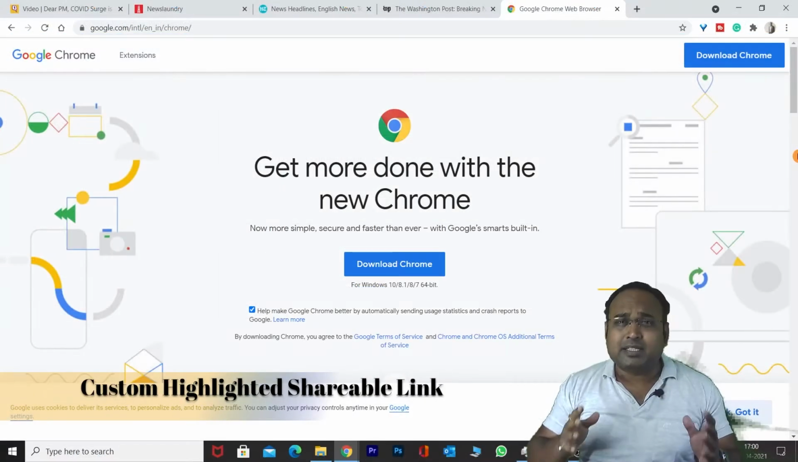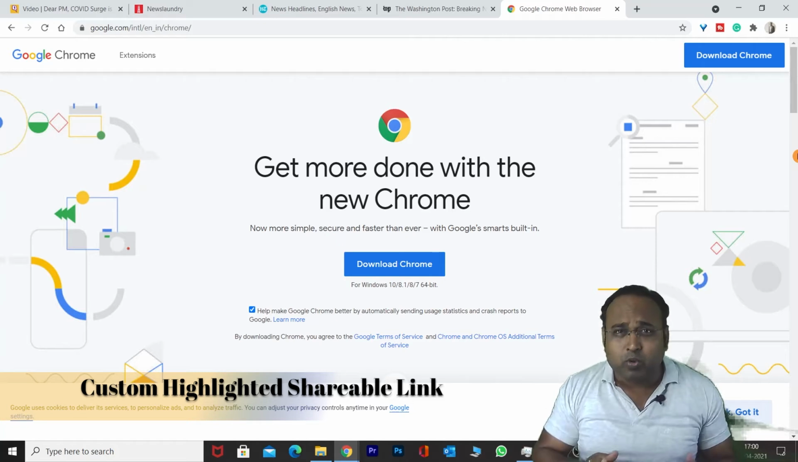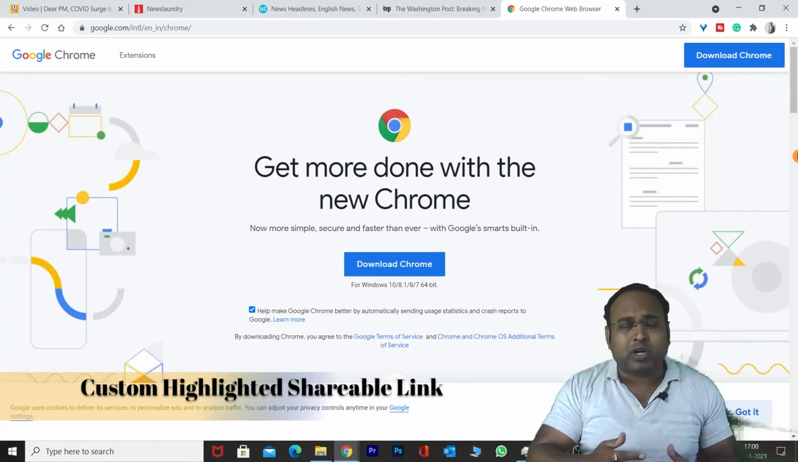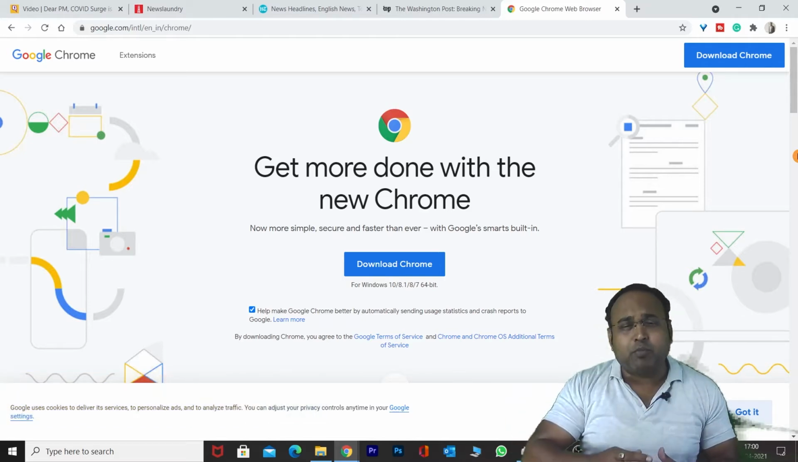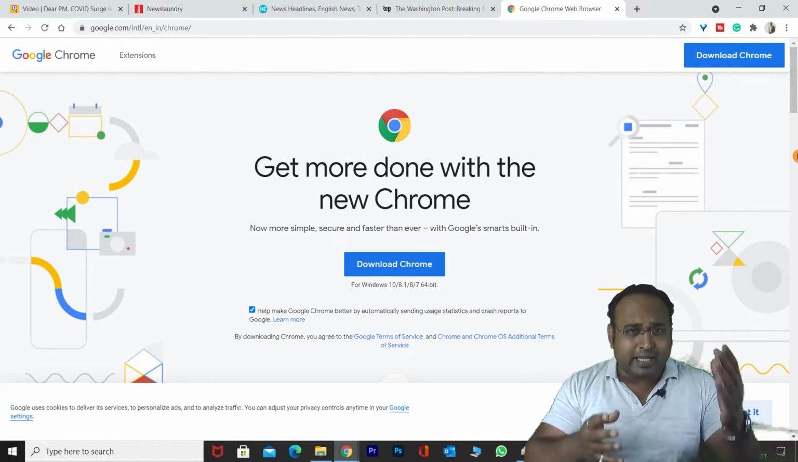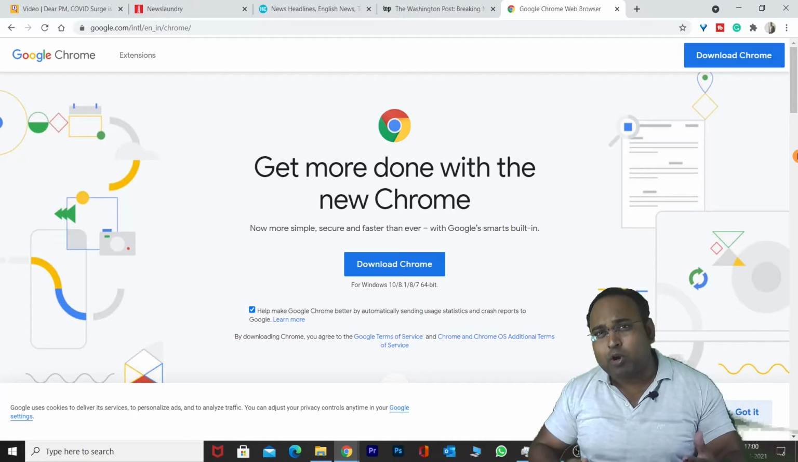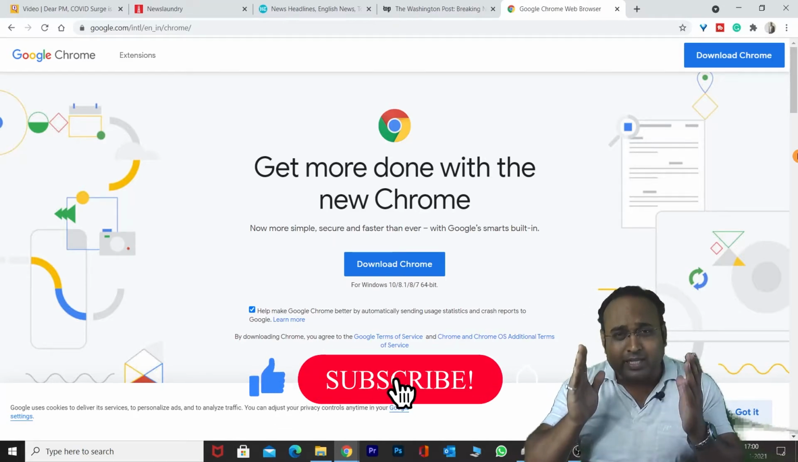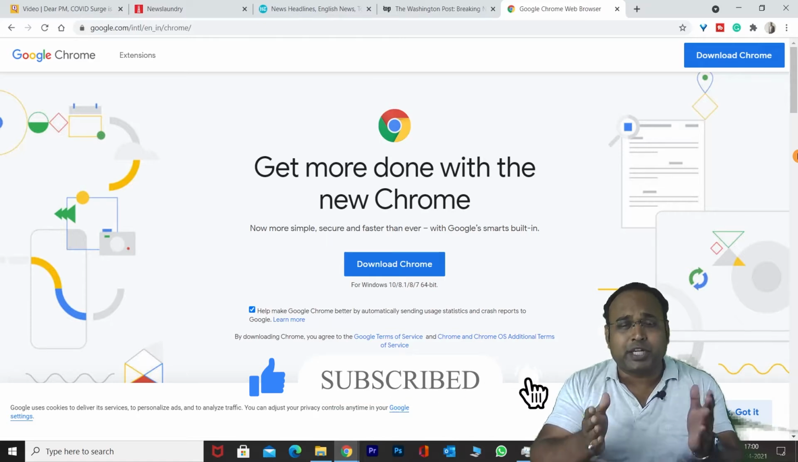So the first update is the custom highlighted shareable link. So what does it do? When you're going through any particular blog and you come across a very important point which you want your friend or your colleague to read, you can highlight that portion, make a link and share it with them. The moment your friend or colleague gets that link and clicks on it, they get the entire blog, and the portion which you wanted them to read will be highlighted, so that they get to know this is the reason you have shared the blog with them.